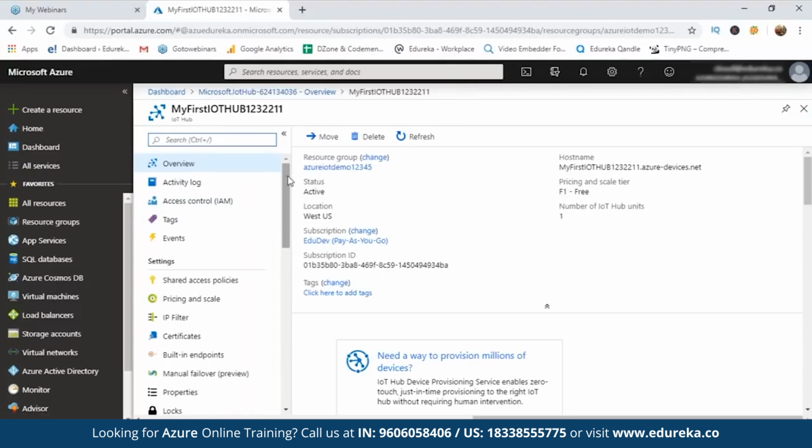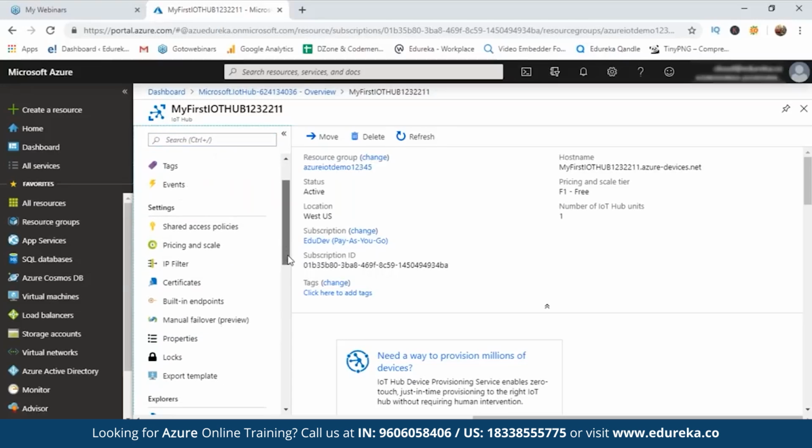Based on this information, you can actually go ahead and decide what kind of access you want this device to have. Pricing and scaling, all these things can be taken care of. Other information that you need, a way to provision millions of devices, go ahead and see how these things work. So guys, this is how you actually go ahead and create a basic IoT hub.